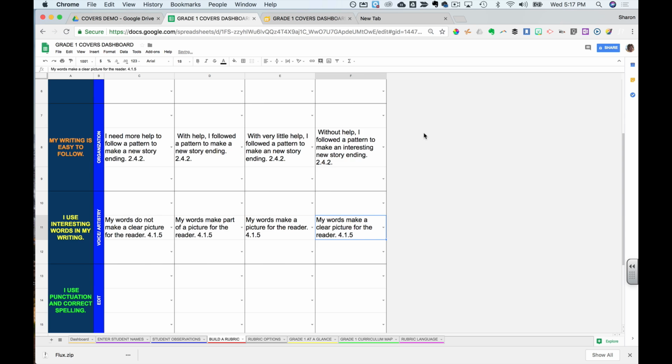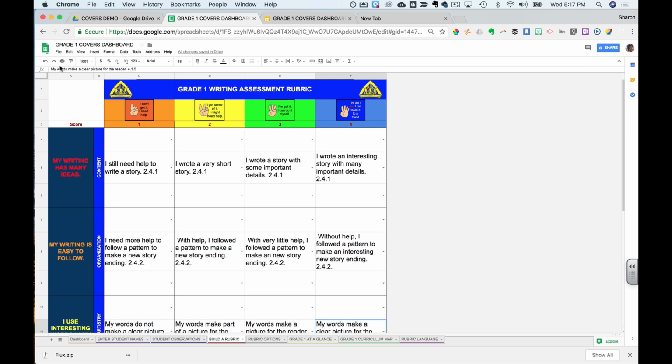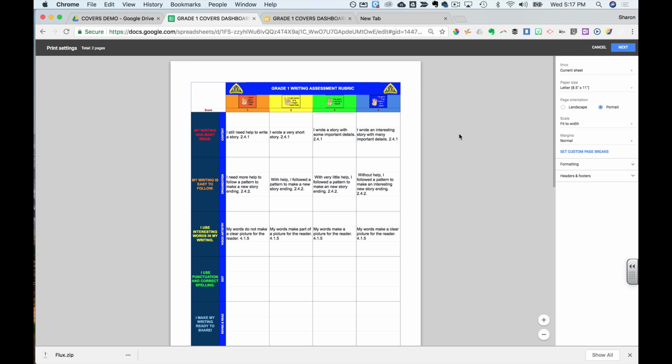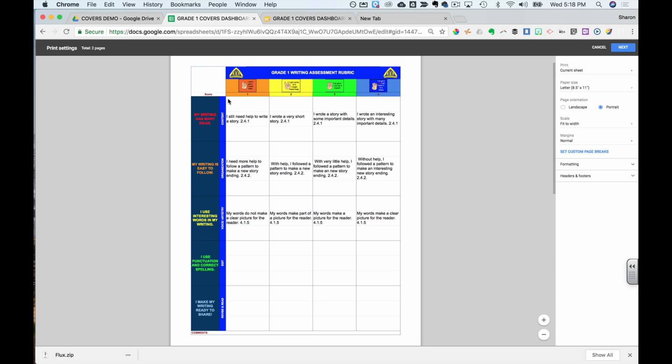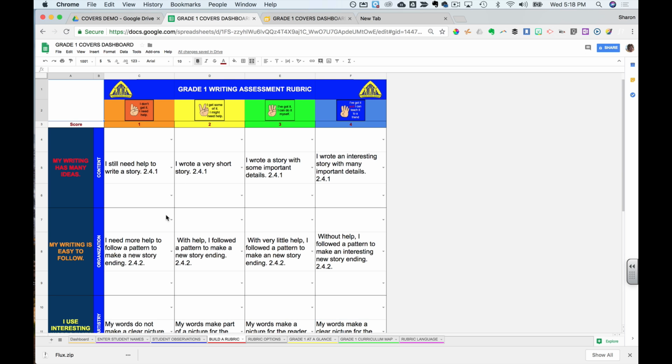Okay, once again, I can go to print. And this time I didn't select any cells, so it's going to fill in the whole page for me. So that's what it's going to look like when I print it out. But if I don't like that, I'm going to go back to cancel here. And I'm going to go here.